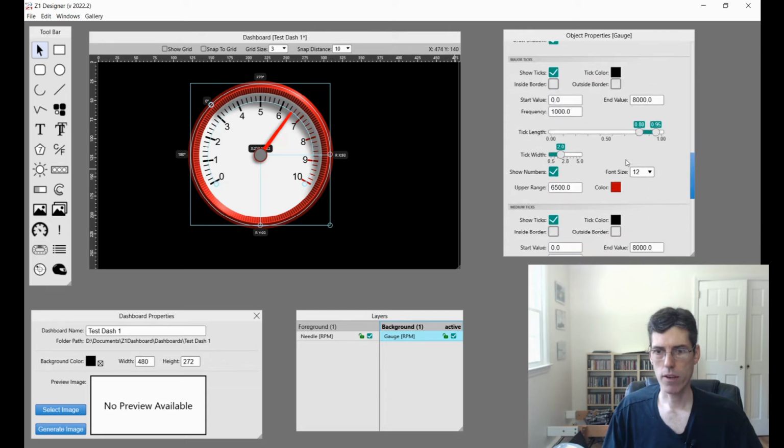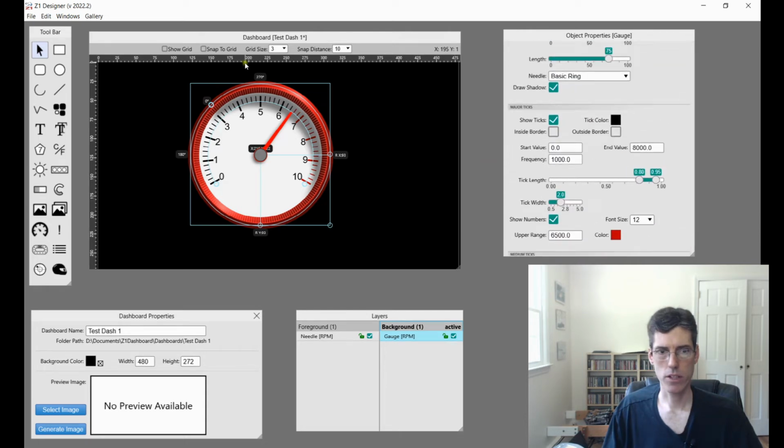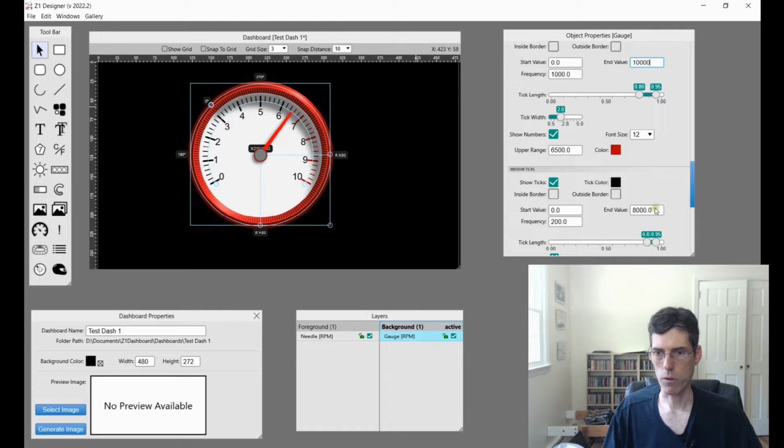And then finally, the tick marks here, they also need to be 10,000 because they're all going to end at the same place. And the same for minor ticks, I'm going to keep them at 10,000.